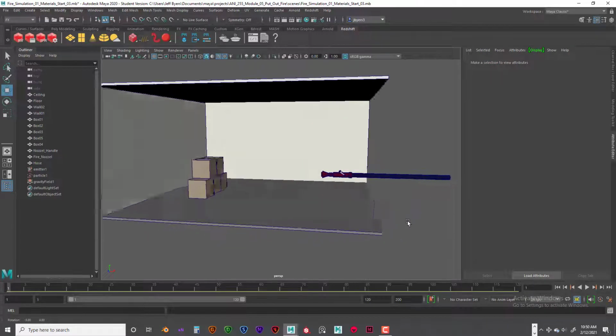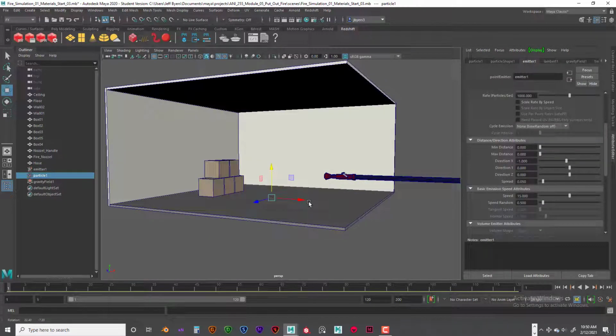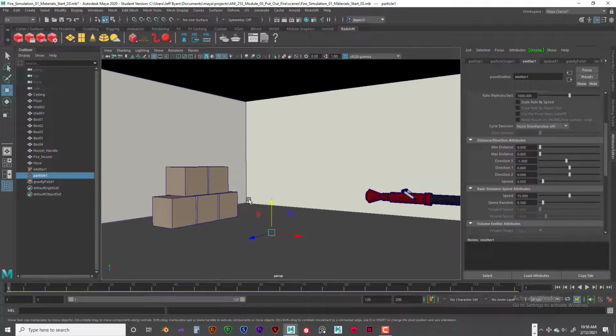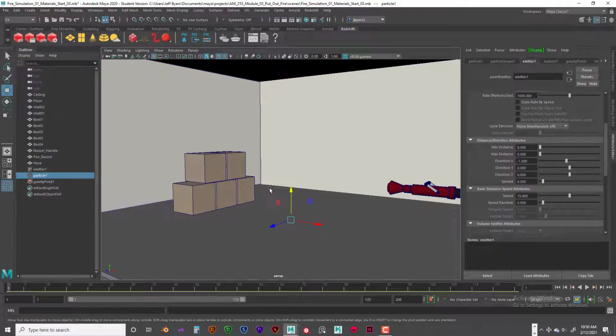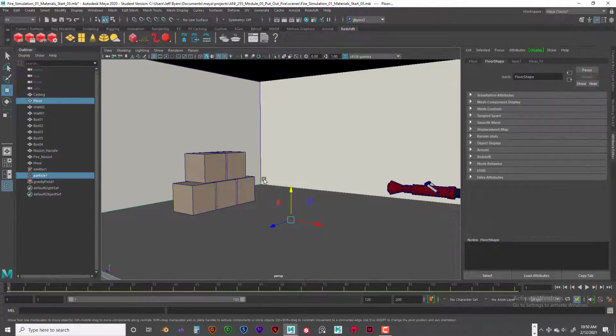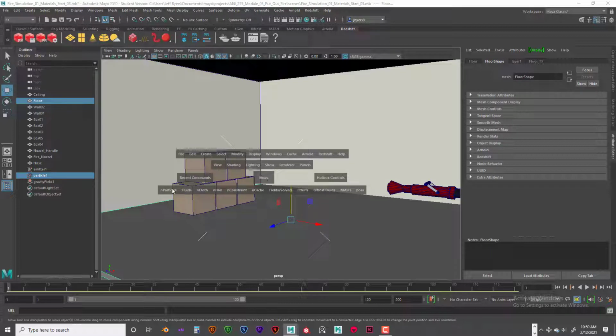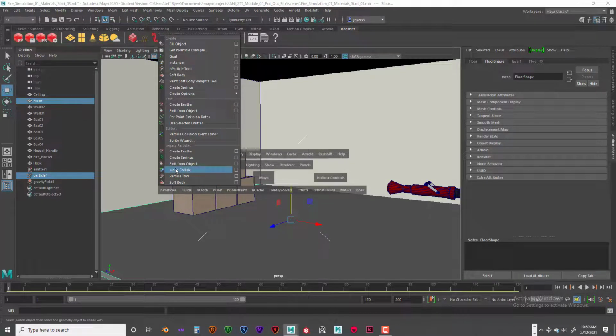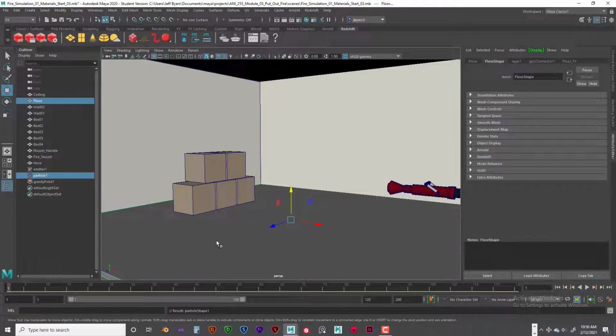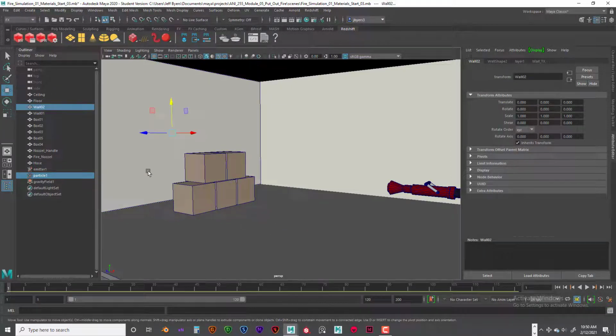Okay. So we're going to take the particle and we're going to select a couple things. So I'm going to select the particle and then the floor first, and we're going to do particles make collide. Okay. Alright, click off. Click the particles, click the wall, and I'm going to do the same thing. I'm going to make it collide.